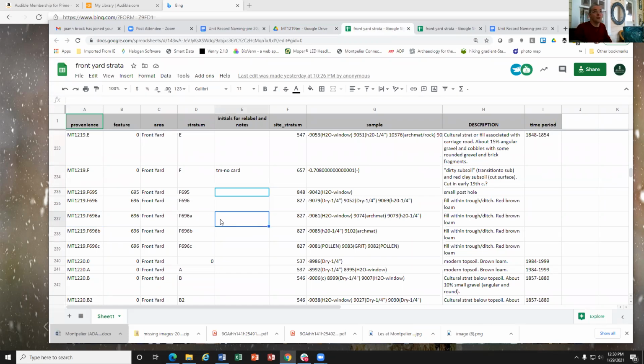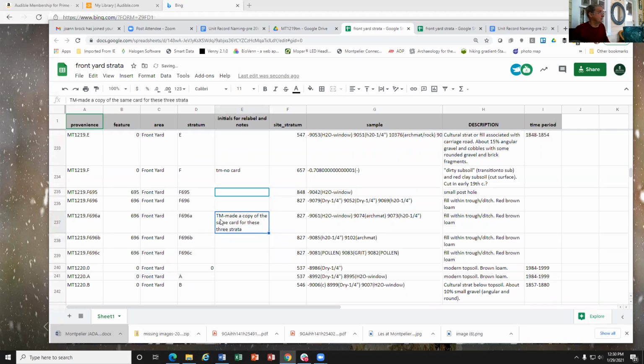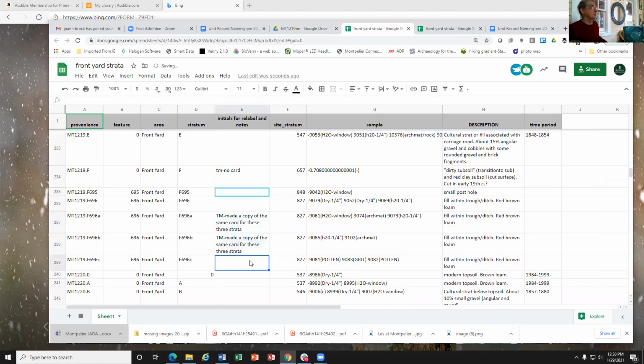Tony, what are your initials? Well, I'm just using TM. TM? Okay. And then made a copy. Card 3, stratum. And then you could just copy this to these right here. I just did the 2 right here. I'll let you do the 3rd one, Tony, when you're back on this job.